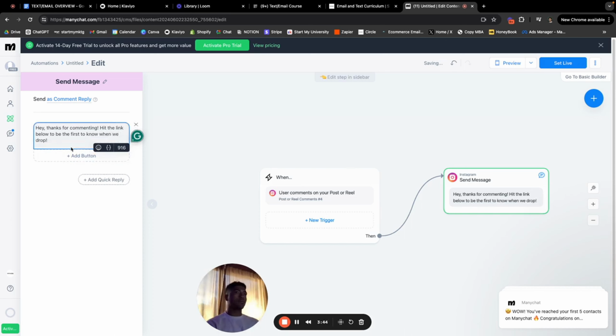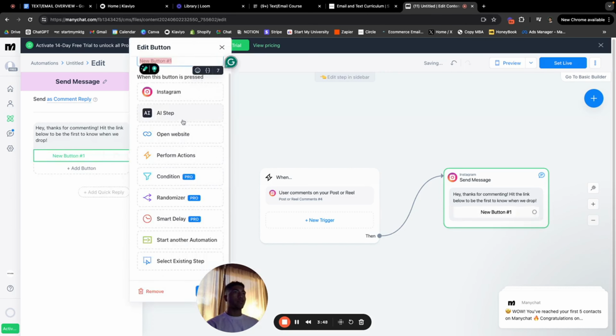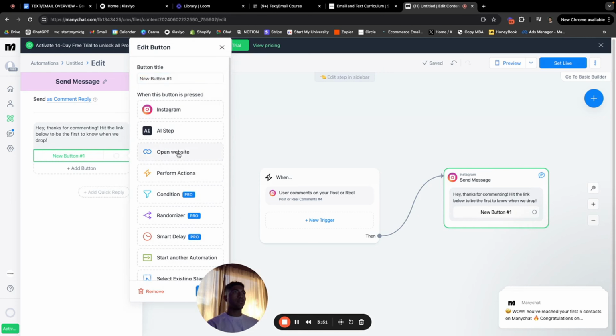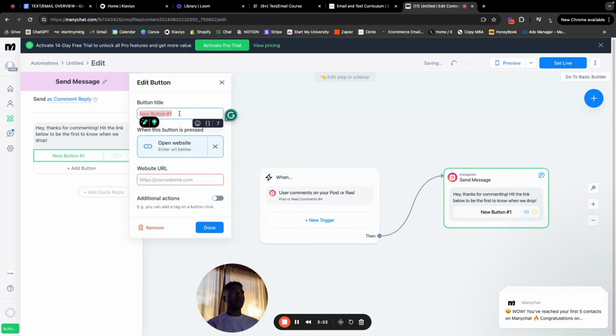And then you can add a button. And then from the button, you can do a bunch of different things. For this example, we're going to do open website. And you also need to name the button. So you can say like, join the VIP club or something like that, right? So where it's indicating that that's what they're getting whenever they click this button.